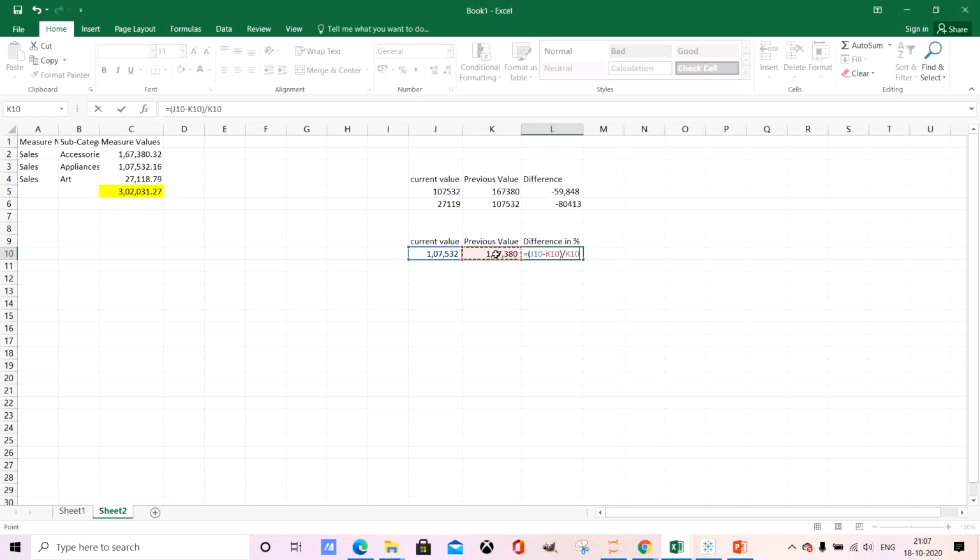Why am I dividing by previous value? Because I want to see, with respect to the previous value, how much change has happened in terms of percentage. When I do that, oh, it's giving 0 because I have to convert into percentage. When I do that, it says that from the previous value we have gone down 35%, in the negative direction.